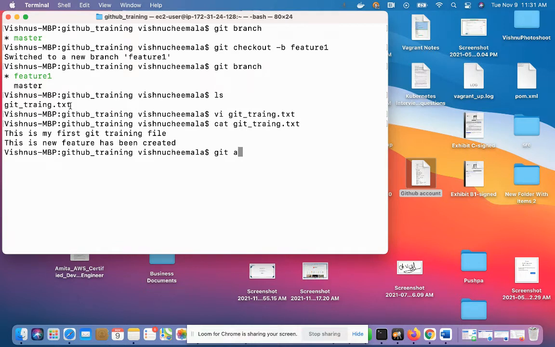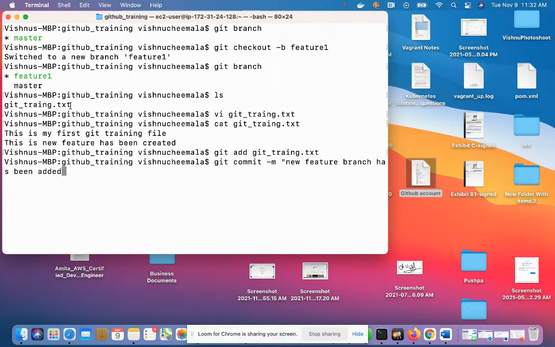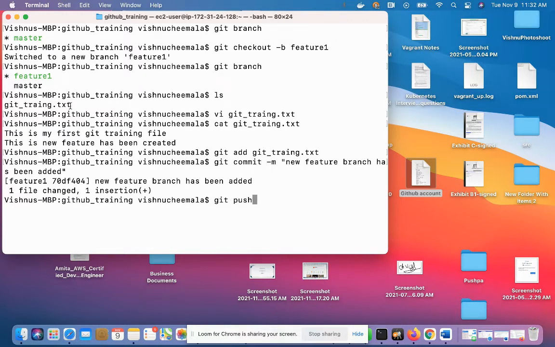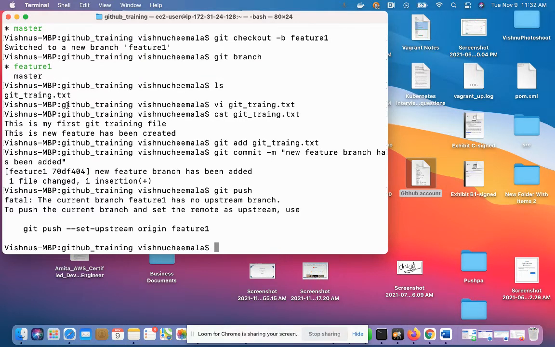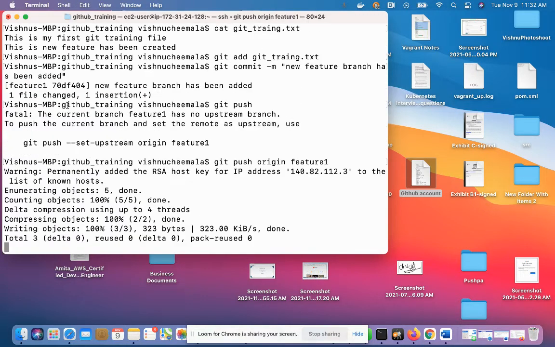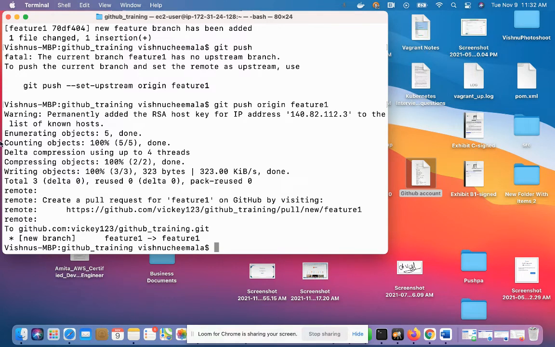Now we will add this content to our remote repository. git add git_training.txt, then git commit with a small commit message: new feature branch has been added. And we will push these changes with git push origin feature one. We provide the branch details where we are pushing the changes. So we push, and you see the new branch.